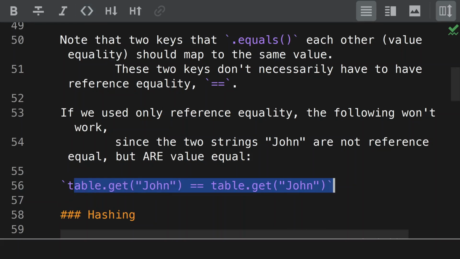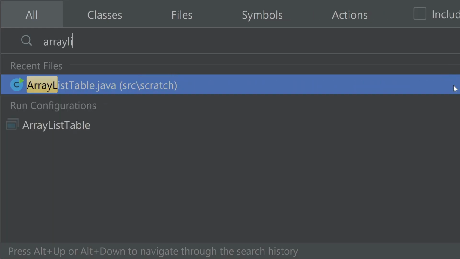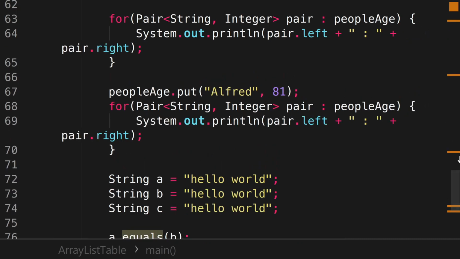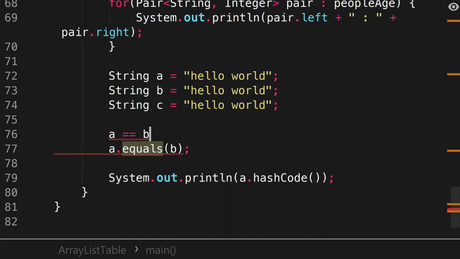We would like this equality to hold true, but we don't want our key implementation to assume that two keys that are not reference equal are not the same. Let's go take a look at that ArrayList table again, just to be sure and clear what I mean. A, B, and C are all the string hello world. However, they are not all reference equal. I cannot say A equals B, because that's not going to be true. IntelliJ tells me it's not a statement, but you know what I mean.